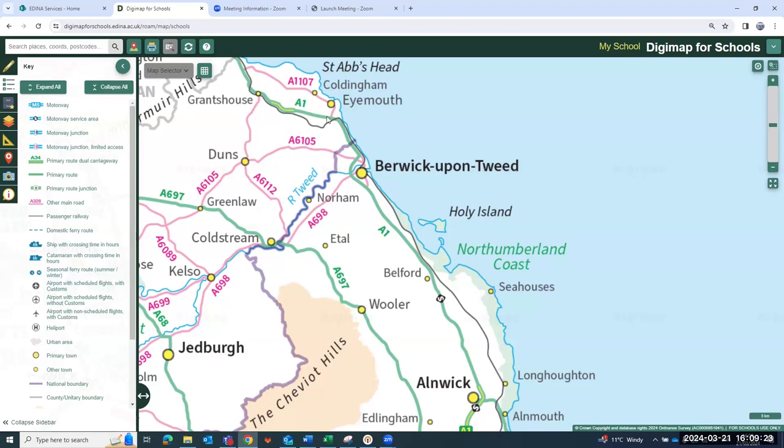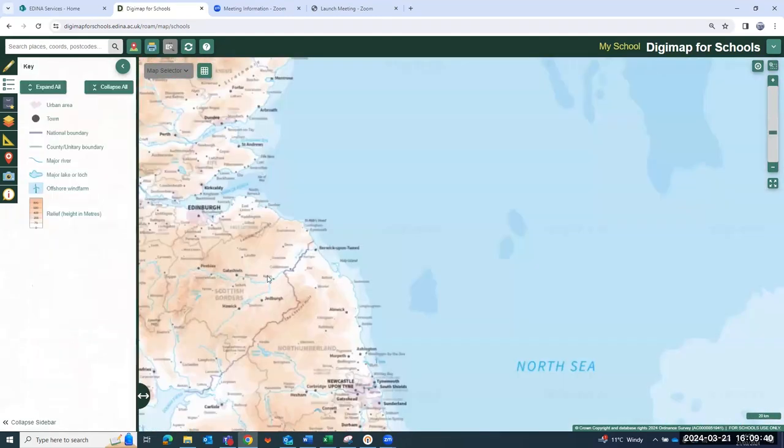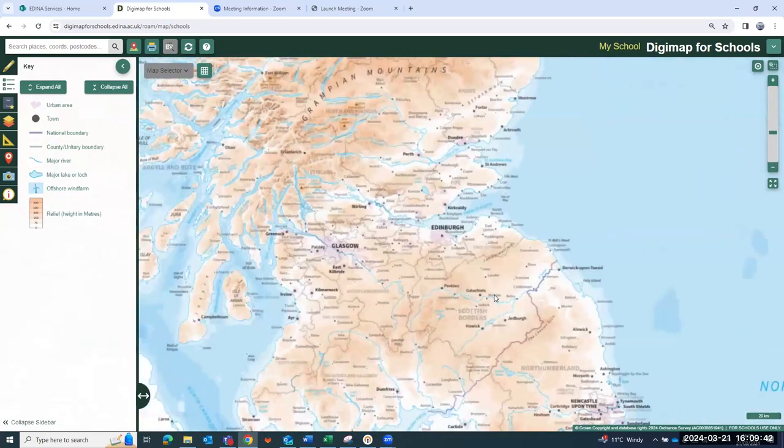Like I can see red, pink lines, blue lines, green lines, and of course, those are roads, those are motorways, and the junctions, and you can analyze those with your students as well. So there is a lot to play and a lot to investigate with the keys. But let's say I don't know where the place I'm looking for is.